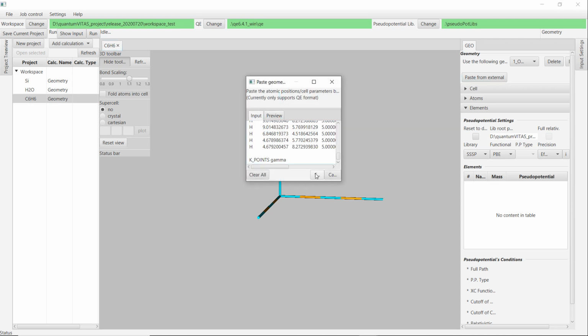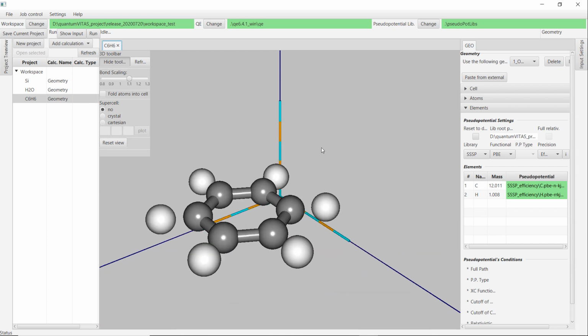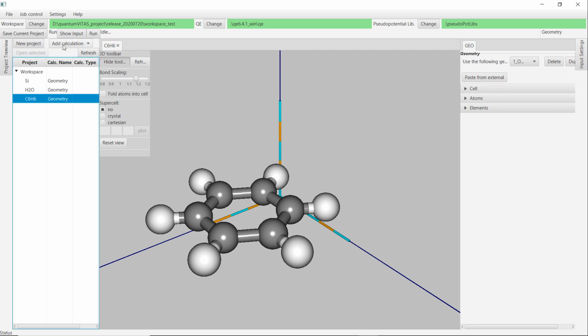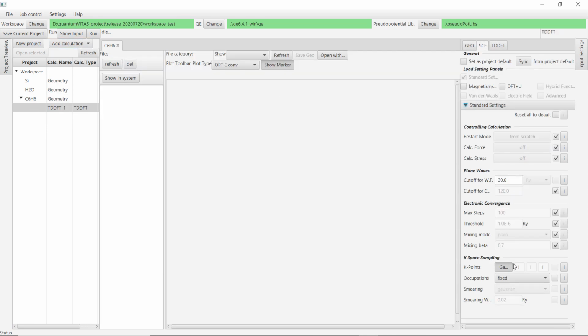So in the input file, save, and you see that this is the benzene molecule. Yeah, we could increase the bond length a little bit to connect everything, and basically that's it. So for the TDDFT calculation, it's very important to use the gamma point in the K point, and the occupation should be fixed. Yeah, so you shouldn't change that.